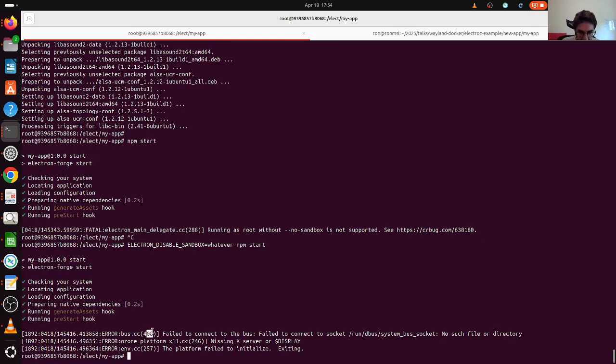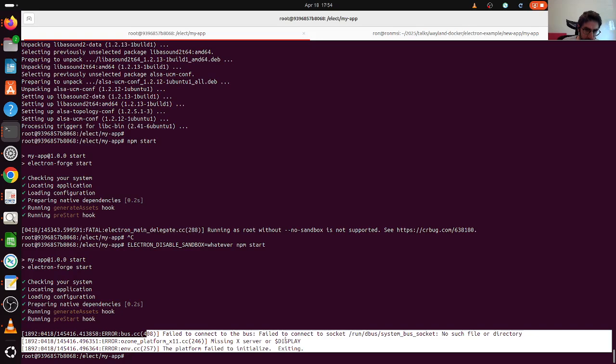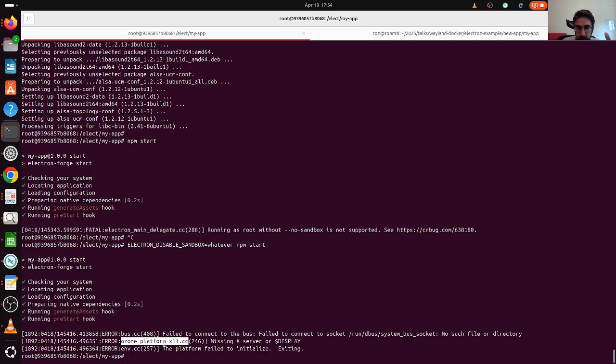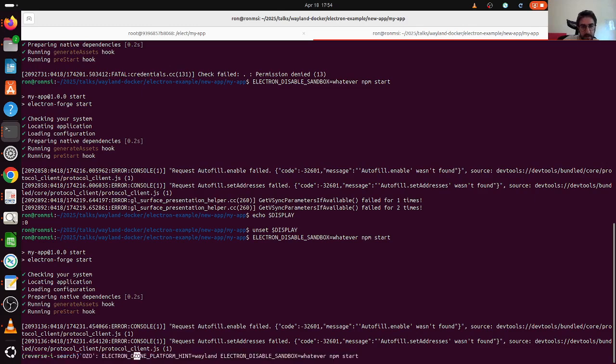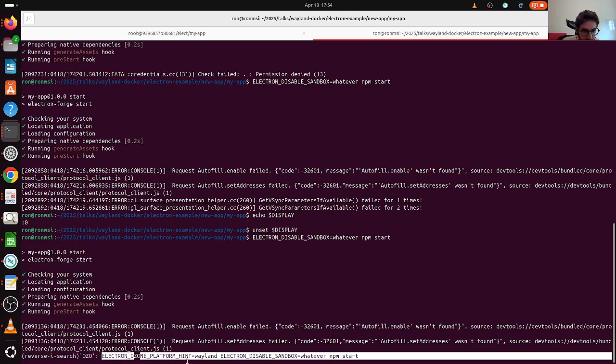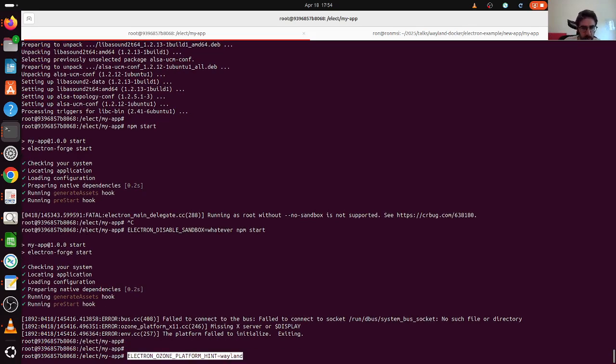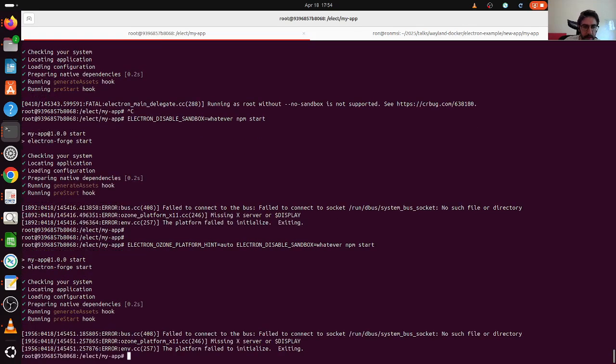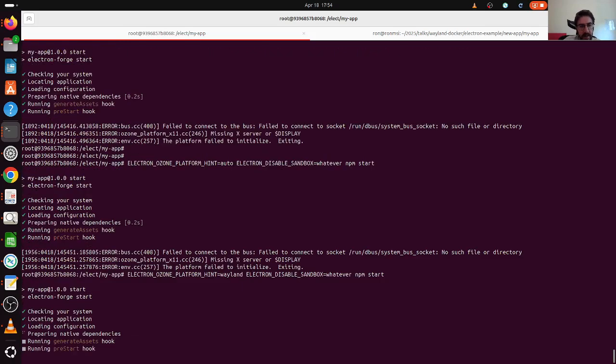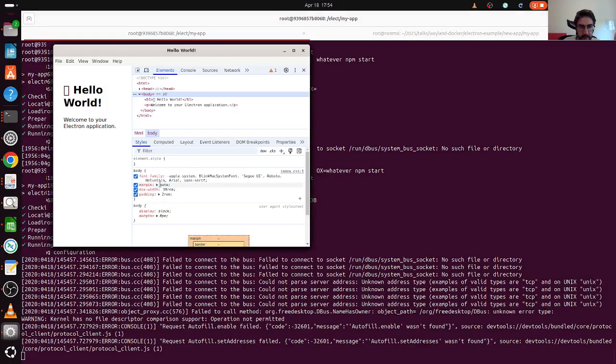But look what it says. It says missing X server or display. By default it thinks that it needs to use the Ozone platform, which is a mistake. So let's see what the parameter is here. I'll give it this. It's supposed to know automatically, the auto should work, but it thinks it's on X11 anyway. So just give it Wayland, and now we should be fine. So we got the same thing, excellent.